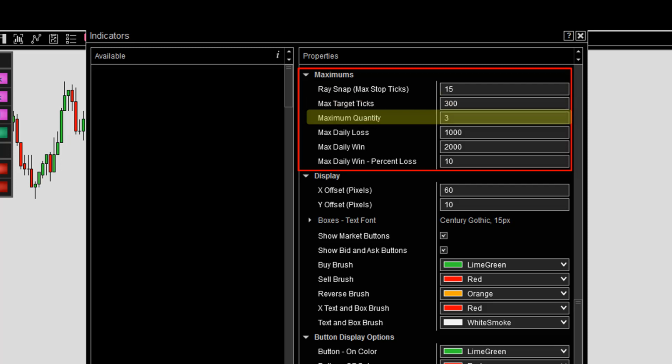Then we have the maximum order quantity per trade. Now, we set this to 3 because we don't want to trade more than 3 contracts in one trade at a time, even though we're adding on later on, whether it's going in our favor or going against us. We don't want to add on more than 3 contracts. So that's why we have it set to 3.